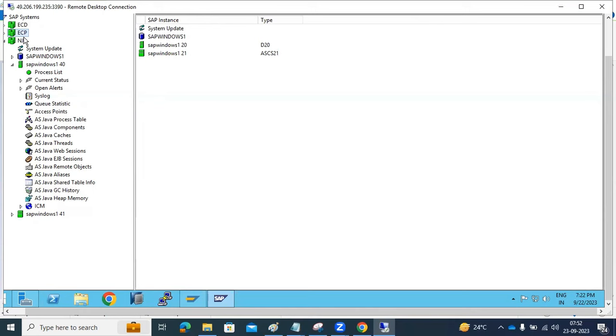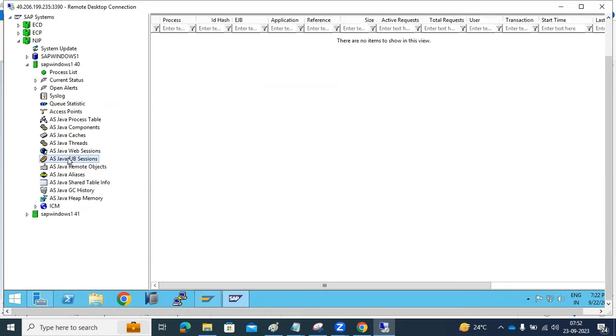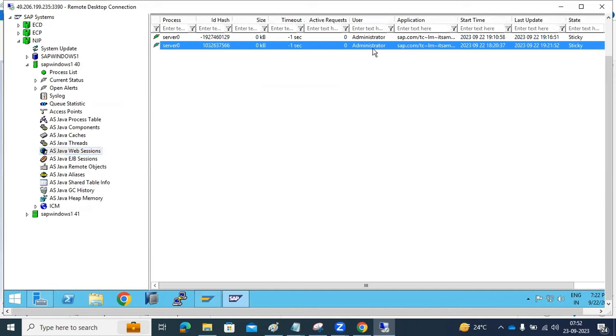So we have to follow the order in the organization. UME, the user management engine, is mapped to the ECP, so first start the ECP, then start the NJP, the Java system. Then only it will work; otherwise it won't. You need to follow the sequence. In your organization also, most of the Java systems will be mapped to your ABAP systems. Here, web sessions means I have opened them with my user. That is the reason you can see my user here.